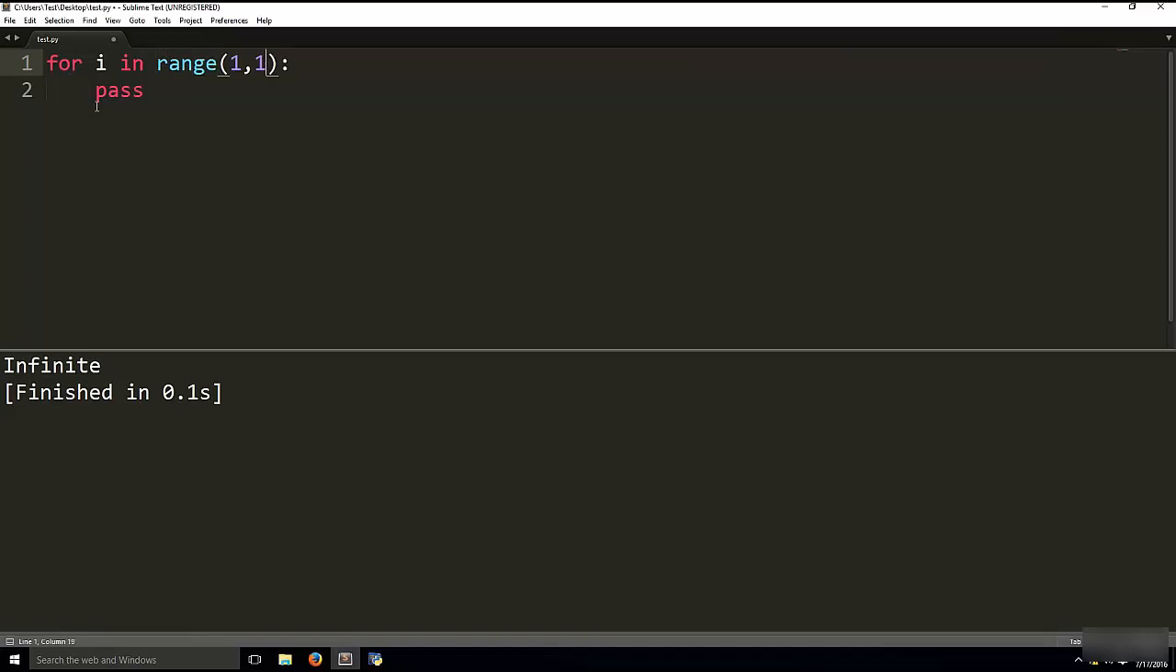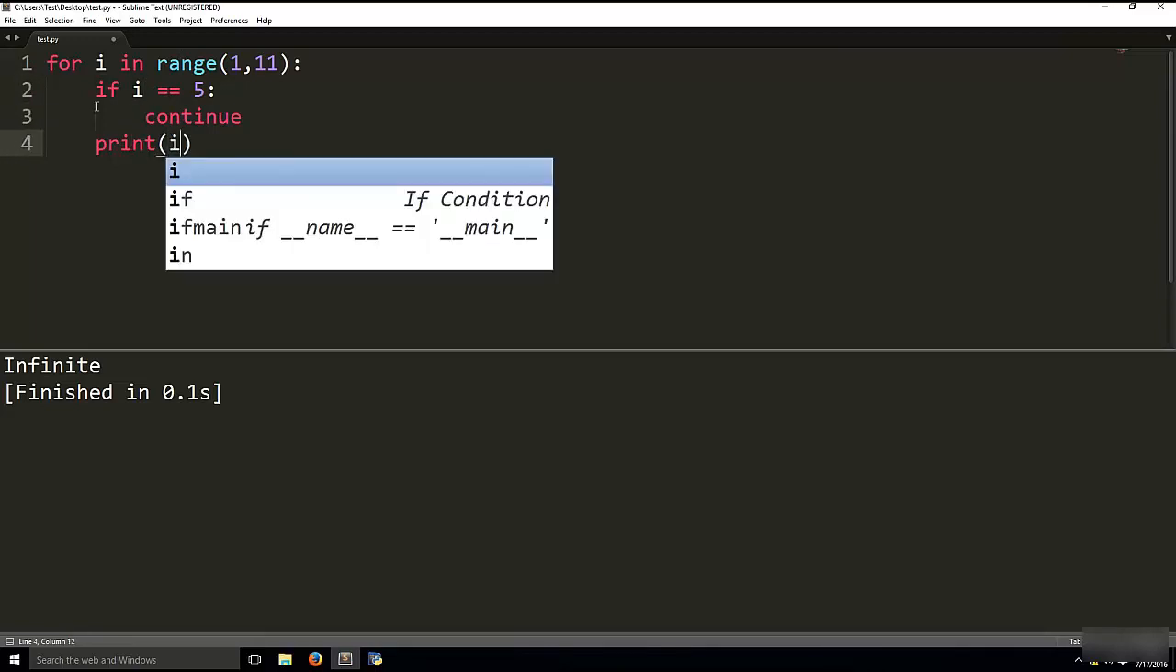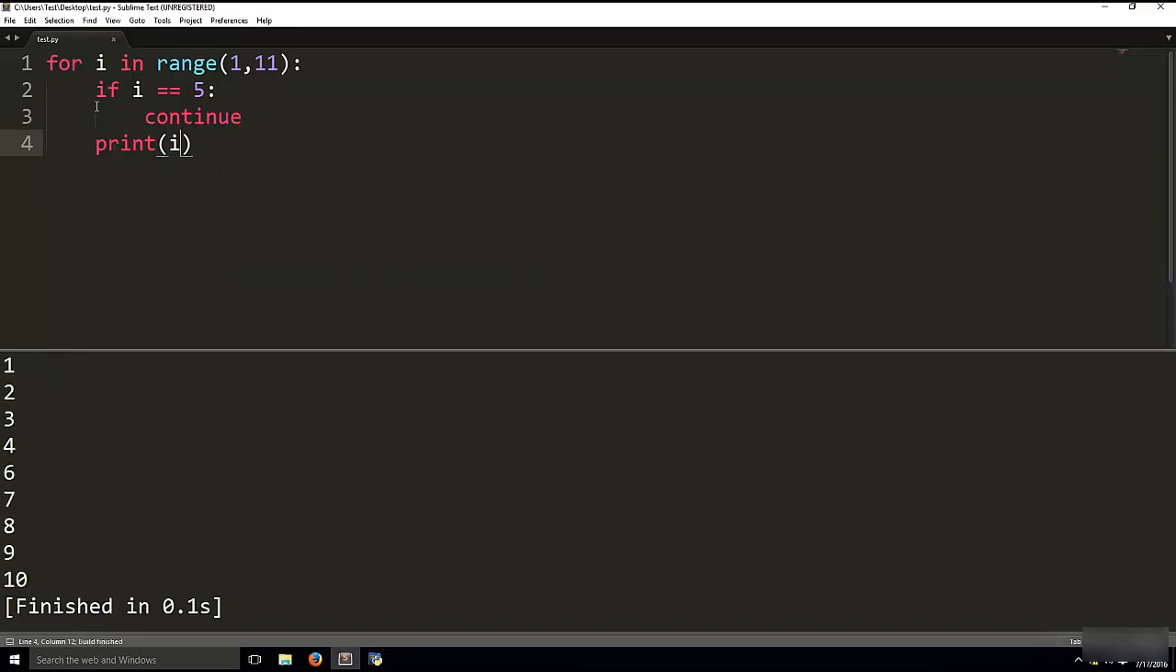So we're going to do 1 to 11, and then we're going to have if i equals 5, colon, we're going to do continue. So what this does, it skips print, and of course at the end we're going to have print. What this is going to do is skip where i equals 5. So let's print that out. Let's build that, and let's see our result.